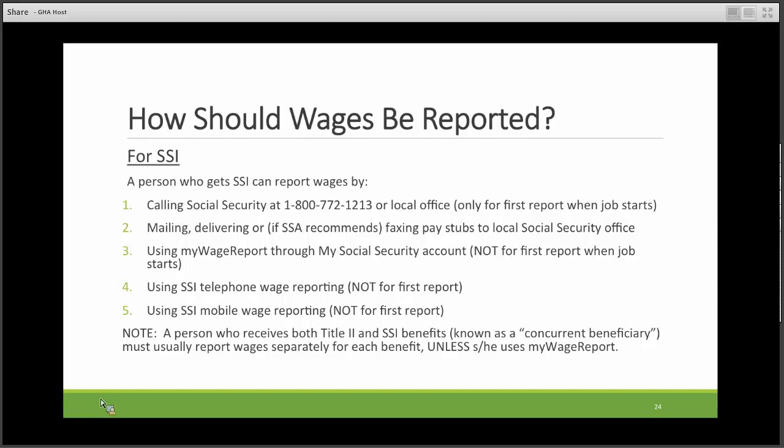But if, after their initial report of the job, in subsequent reports they use the My Wage Report feature of the My Social Security account, that will cover wage reporting for both Title II and SSI at the same time, and the person will not have to report twice.